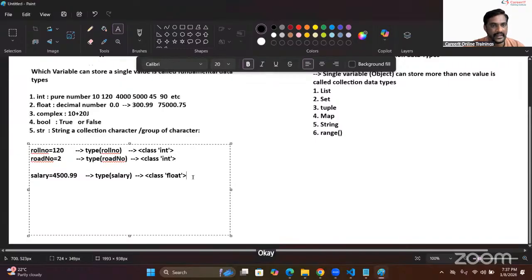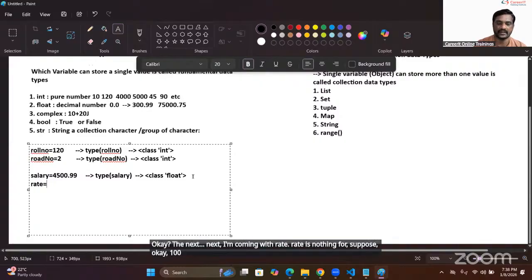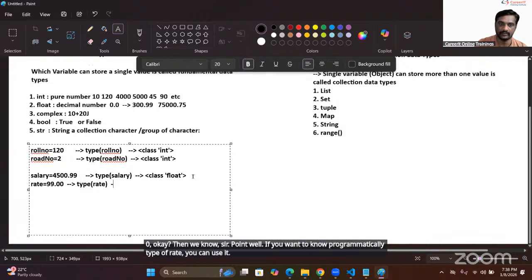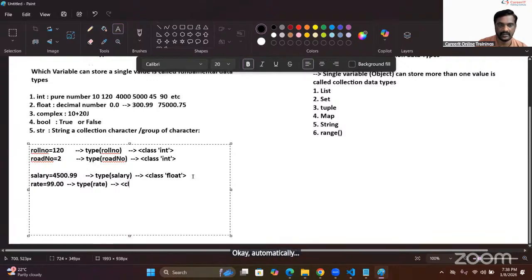Okay, next I am coming with rate. Rate is nothing but, suppose, 100 rupees, or 99.00. Then we know, sir, it is a point value. If you want to know the type of rate programmatically, you can use type, and automatically it returns a class, and it will give the float value.